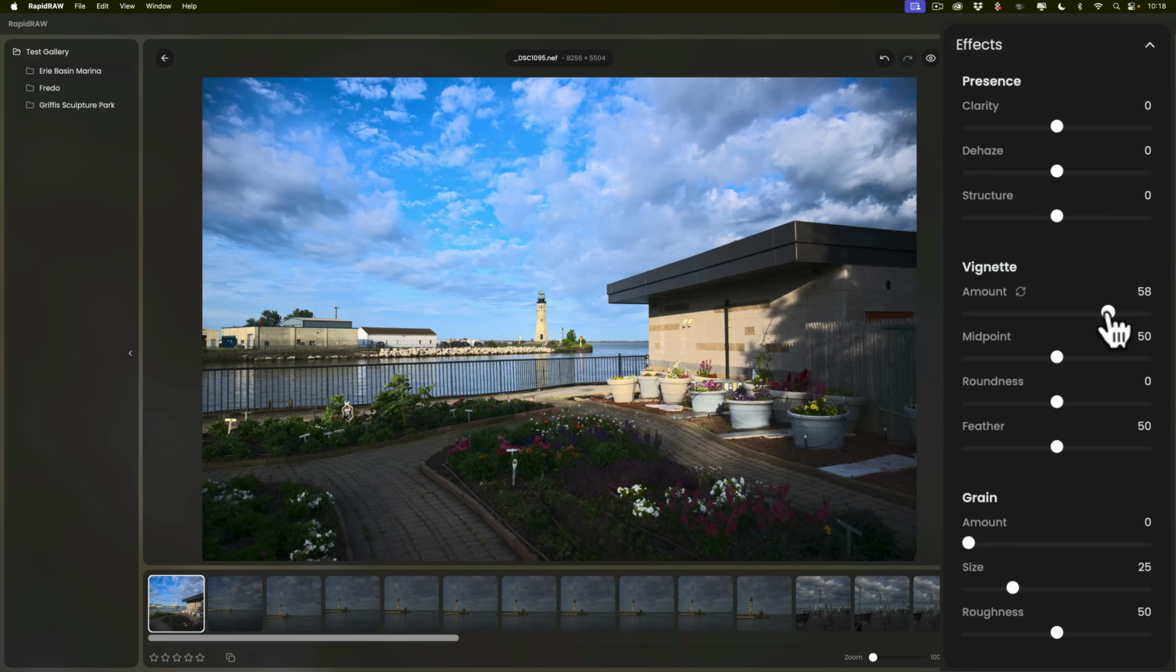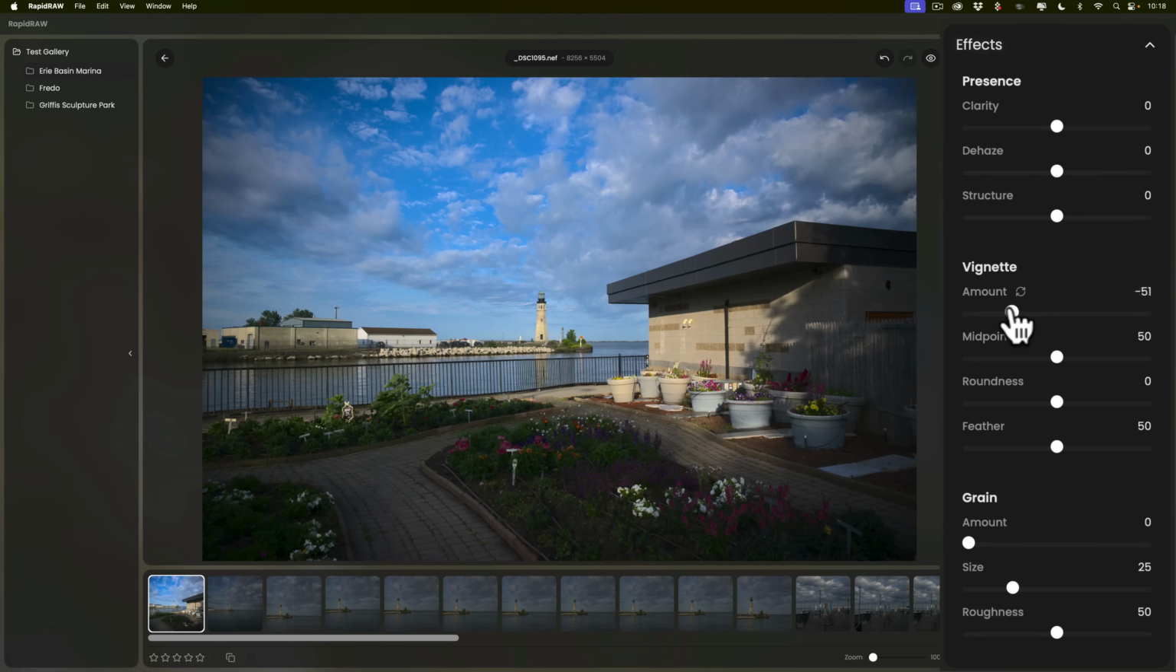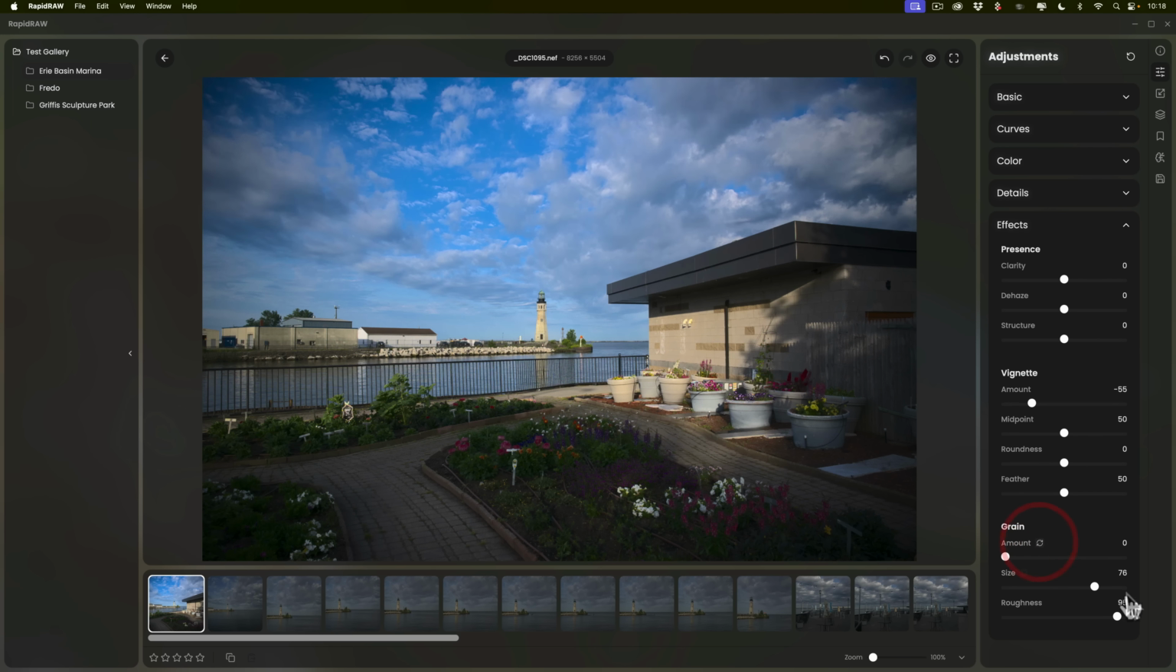Vignette works as you would expect. So it can put a vignette. And grain, I really never messed with grain, so let's see what that does. It's kind of hard to tell. I don't see much. Yeah, I see it kicking in. There's grain. So we'll reset all that. All right, so that's all the controls.